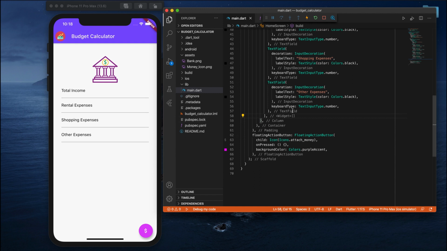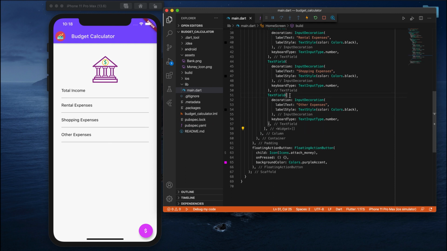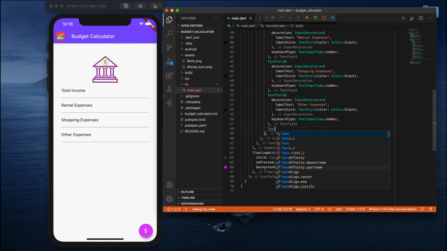I want to show the balance here. So to create that, we have to create it after this text field. Let me create one text here, so I can write a text directly. Here I can write balance, which is some 30,000.